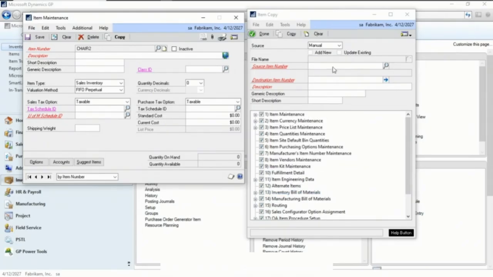So what I want to do, I'm trying to create another chair. And I know that this new item is similar to the item that I already have in my system, the setups and everything. The only thing that is different is the description and the price. Okay, so that is the idea that we're going to go with.